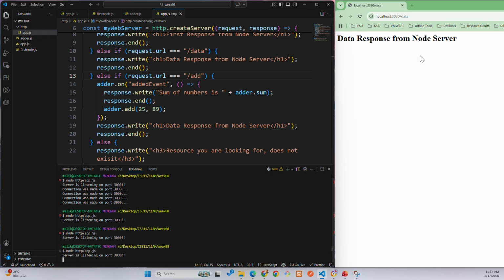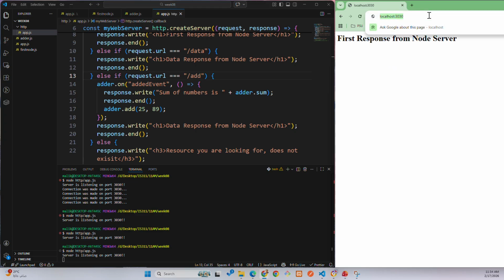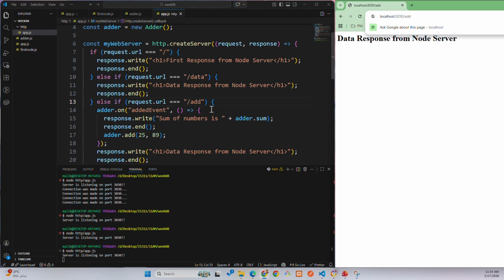So when we run our server again, let me check everything is working. We also have this slash add. When we do that, data response from node server. So it is an add. Okay, what is happening? It's not a data response. So we have the add URL. If else request.url is slash add, then it is actually okay. Let me check again.